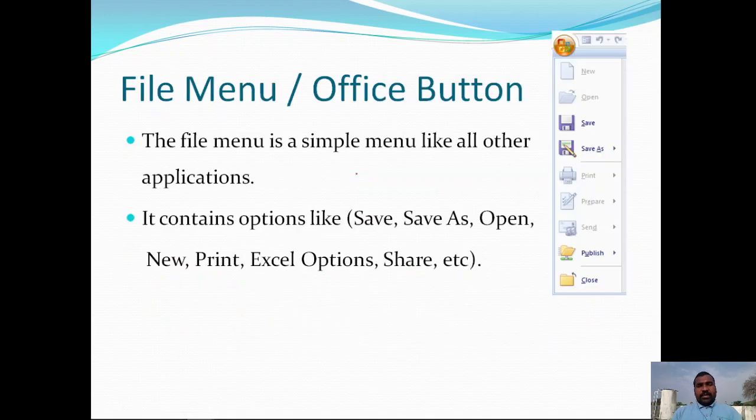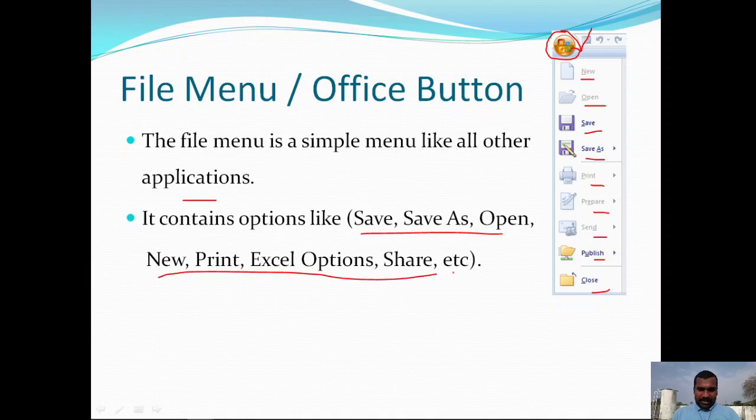Next one is the file menu or Office button. This one is the Office button or file menu. It is bundled with several commands like new, open, save, save as, print, prepare, send, publish, and close. All these commands are there, and all these operations we can perform under the Office button. A file menu is a simple menu like in all other applications. It contains operations like save, save as, open, new, print, Excel options, and share, etc. All these options are there in the Office button.